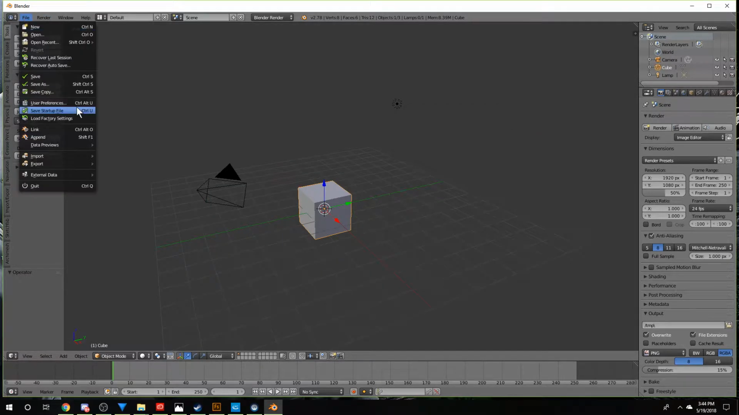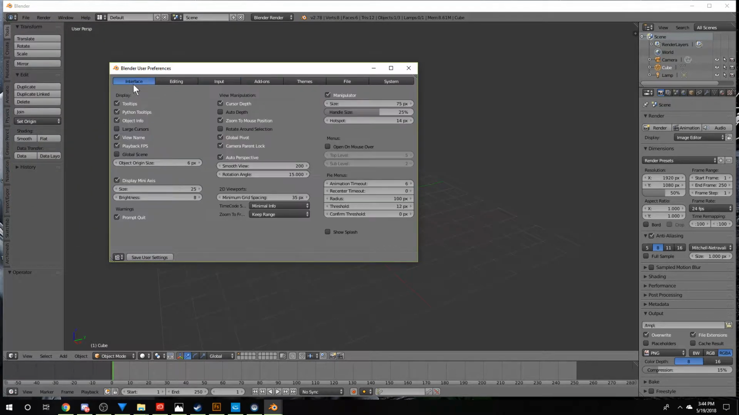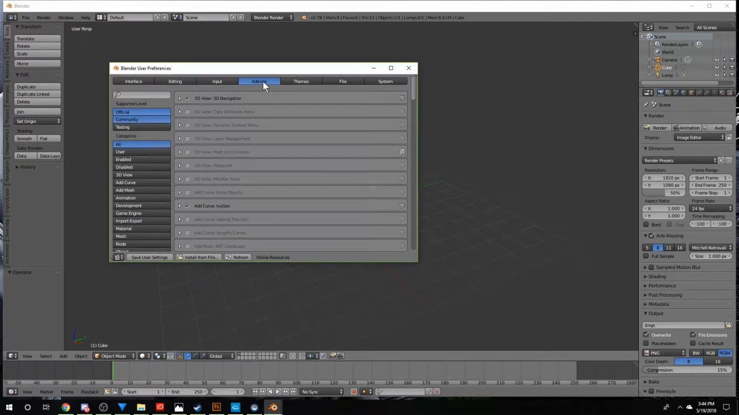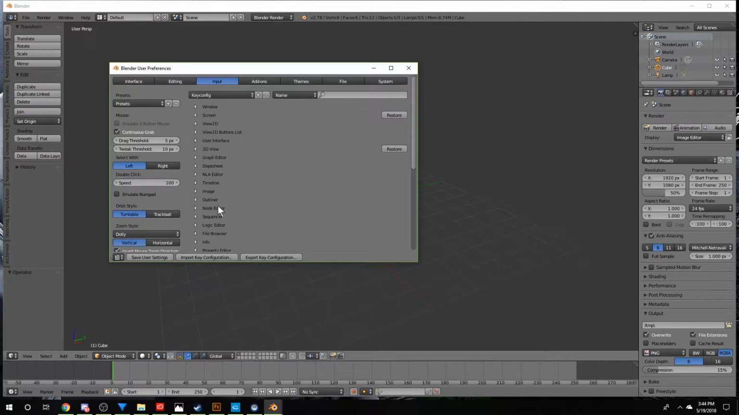Like, if you go to File, User Preferences, you can import other types of things, like install from File. You can do the add-ons and the themes. So make sure you're on Input. Otherwise, it's not going to show up. Unless maybe you have a different version and it's not wanting to cooperate with this version. I don't think that's the case, but I guess I could.